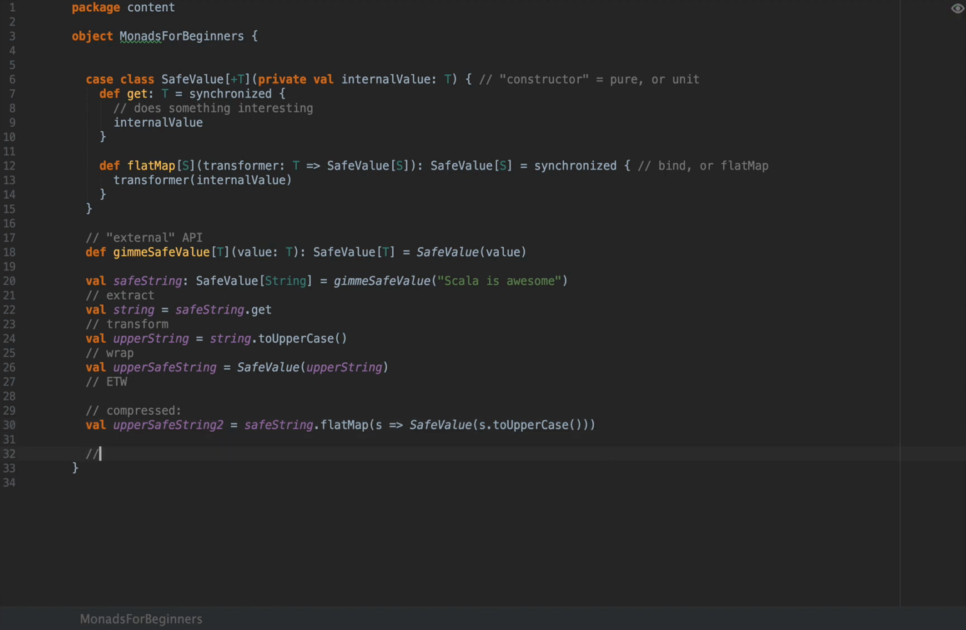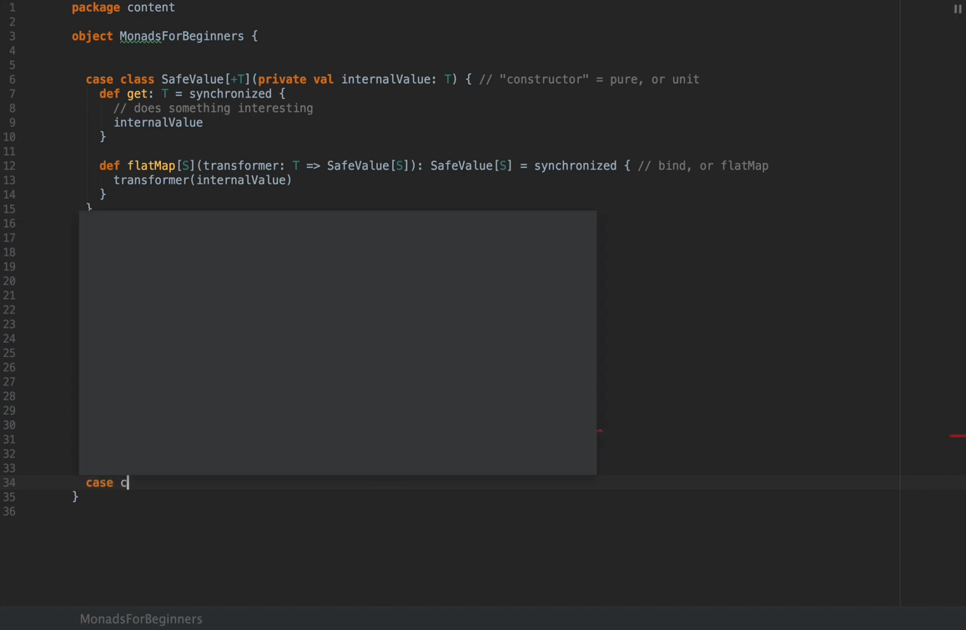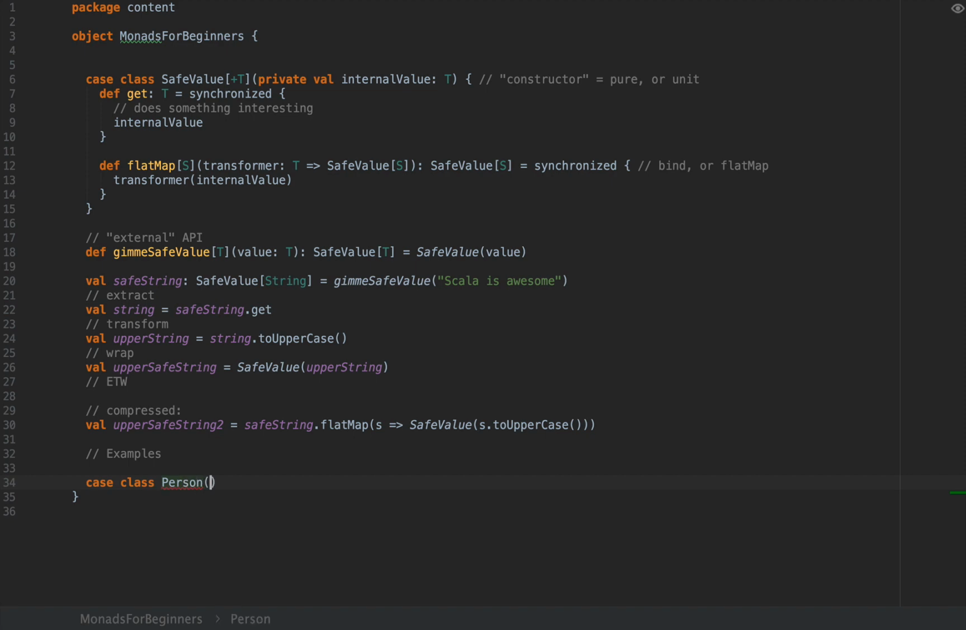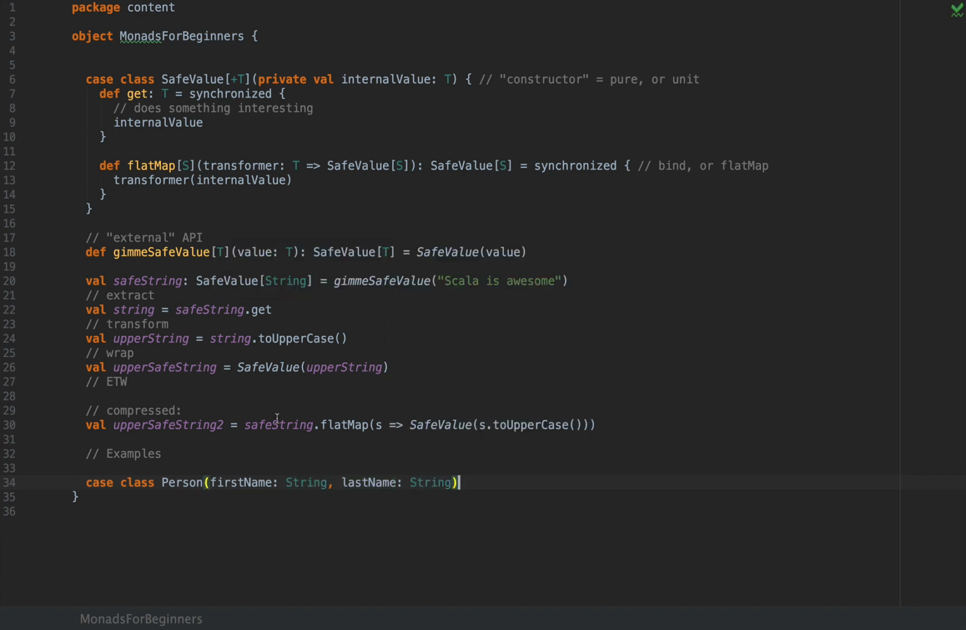So I'm going to start giving some examples. Example 1 for a census application. So let's assume that you are populating a database with people and you have some code that looks like this. I'm going to create a case class called Person with a first name as a string and a last name as a string as well. And we want the first name and last name to not be null.